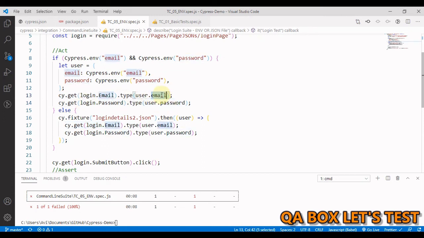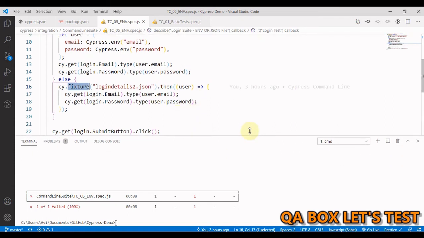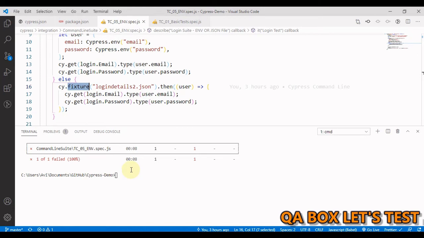Okay, so we are going to type email and password being provided from the environment variable. If I do not provide the environment variable email and password, then read it from the fixture file. All right, so I'm going to provide the environment variables from the command line.